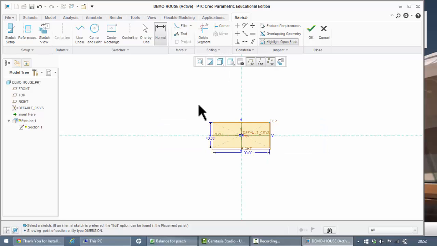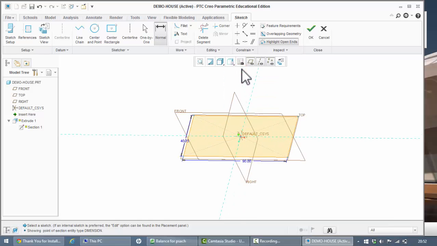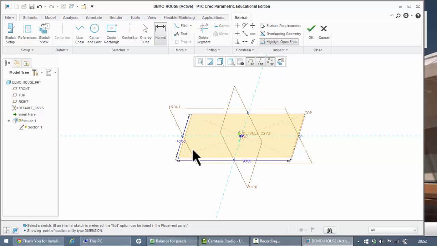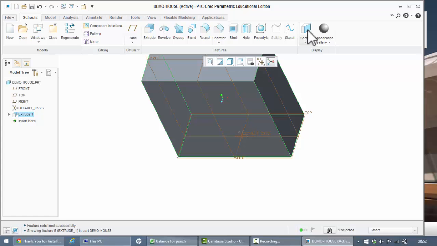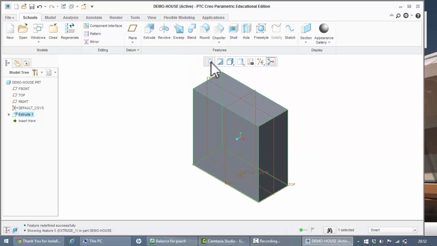That's better proportions. If I put this in one of the views, so we can now see how long and how wide it is. When I OK this, as we've already put measurements into the extrude, we can see our proportions.